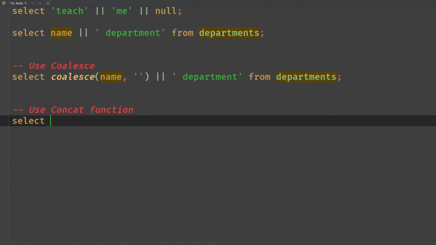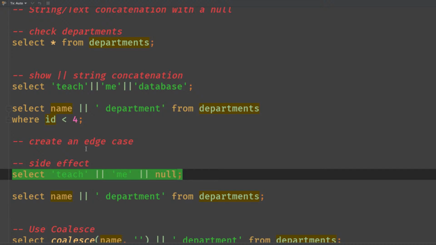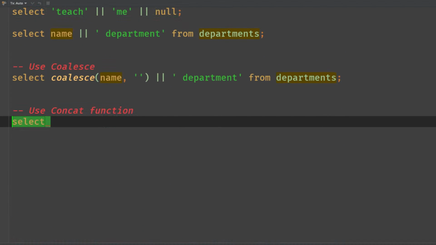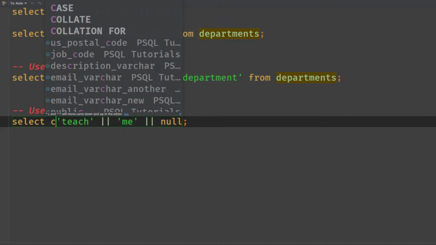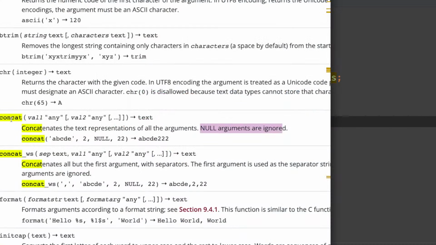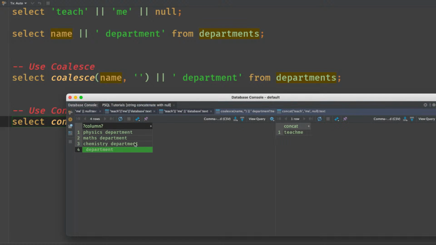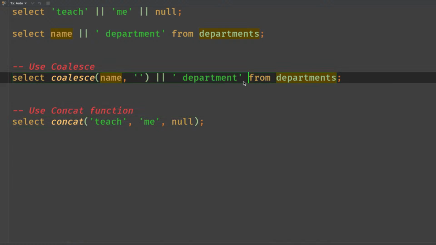So let's dive right in again. In that case, what should happen? Let's take each of these cases we just analyzed. So here, select teach me. So we would have to do a concat operator. Let's take a look. Concat, value 1 and then an array of values. So it pretty much takes variadic arguments. You can provide any amount of values. And remember what it said about null. It ignores null. Boom. So now you have teach me, and for null it added nothing, ignored it.